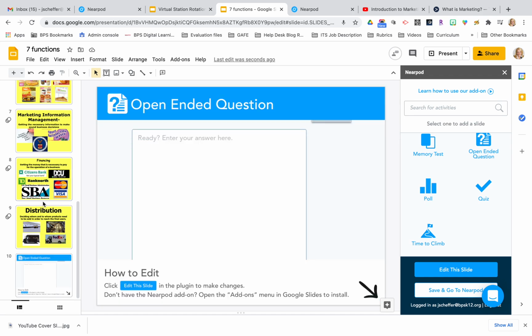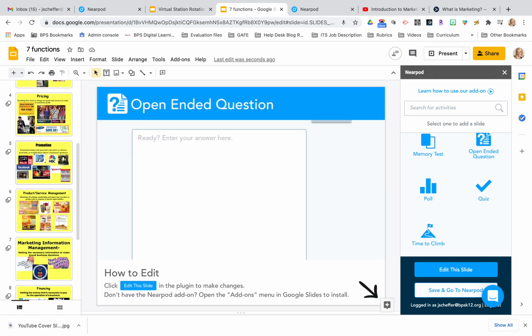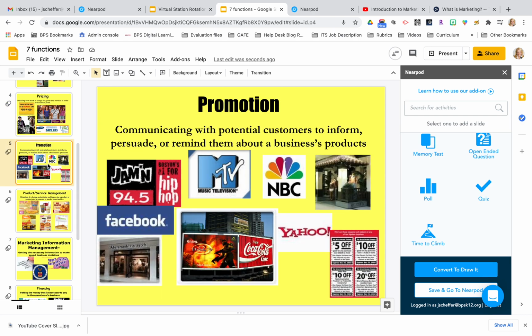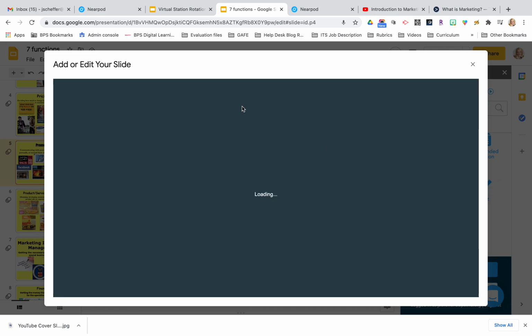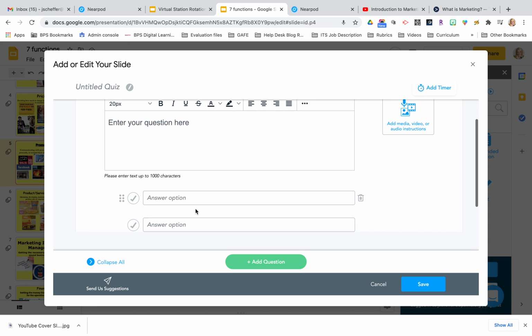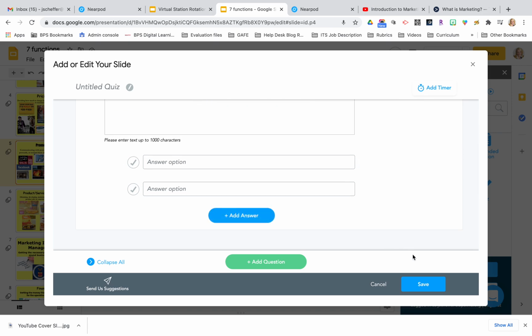Okay, so from there, that's pretty much how you would add different components. I can click on something at any time. I could add a quiz, it's going to pull up my ability to add a quiz, I give it a title, I can add questions, I can add additional answer options, click save.